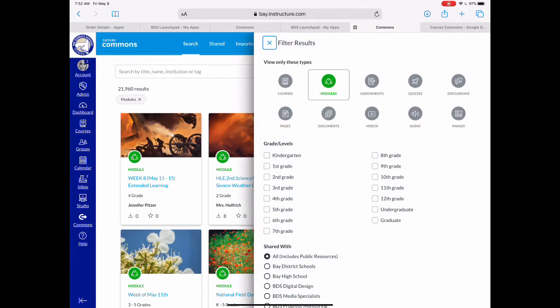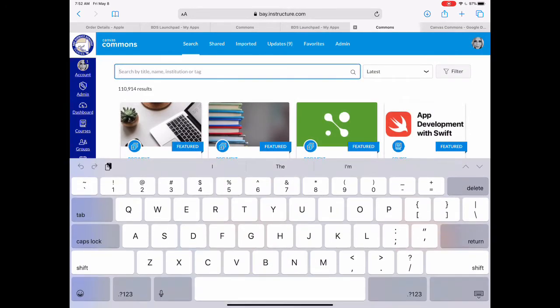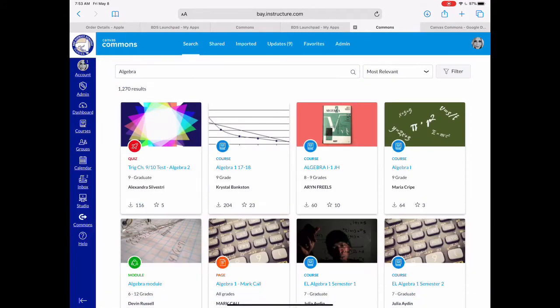What we suggest is you filter by keyword, or in this case what they call a tag. So I'm going to go ahead and type in the word algebra. And I see that I have 1,270 results at this time. The best thing that Canvas has recently added is the ability to view the resource. Before now, you would not be able to actually preview. You'd have to import into your course in order to view the contents.